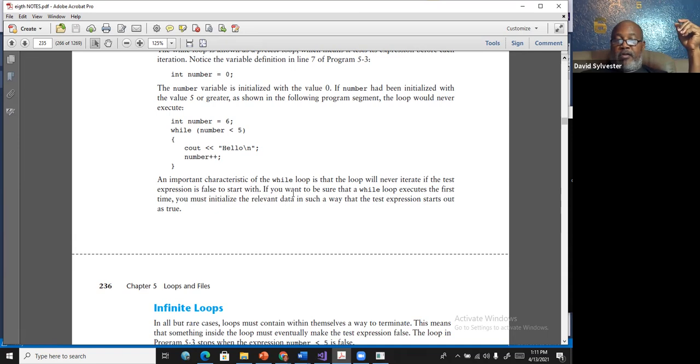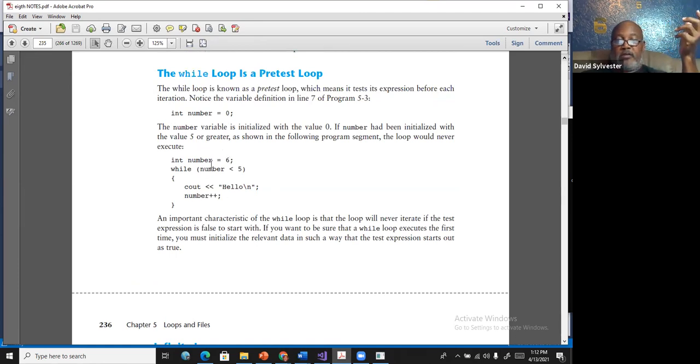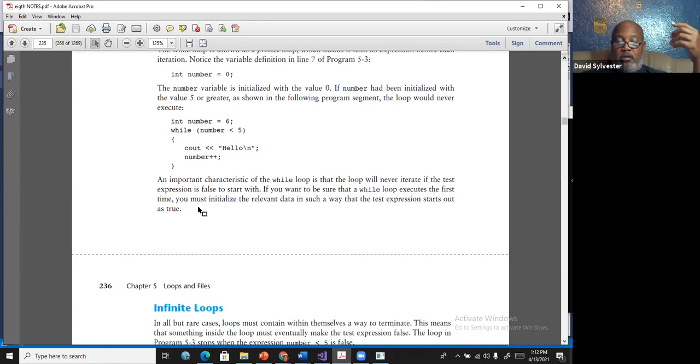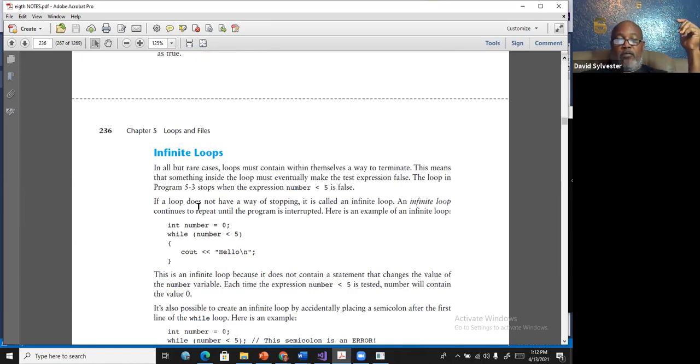All right. So an important characteristic of the while loop is that the loop will never iterate if the test expression is false to start with. All that's saying is, if number was 6 or greater, or even 5 or greater, it'll never perform this because it's a pre-test loop. If the test does not hold true, it will not perform the body. Now, an infinite loop. You might laugh and say, oh, infinite loops, I won't get them, or if I get them, they'll be easy. But sometimes infinite loops can give you a mighty large headache.